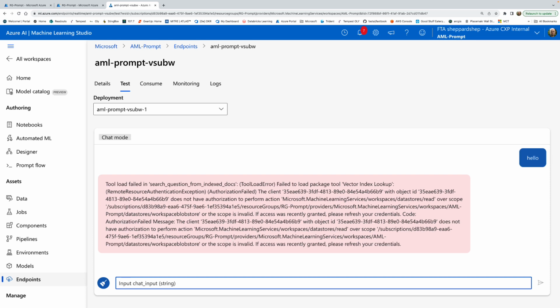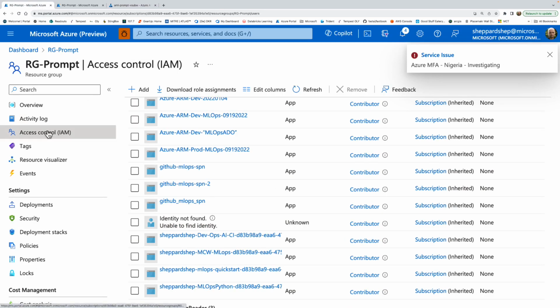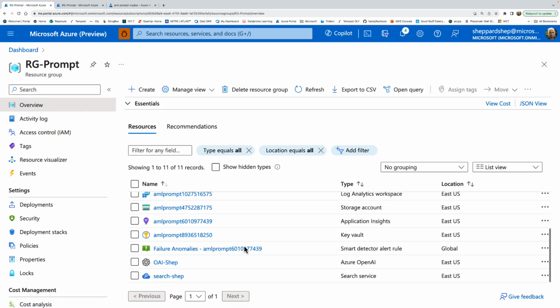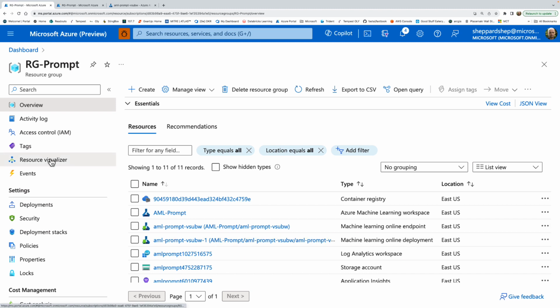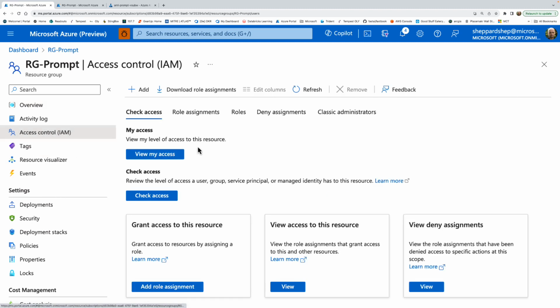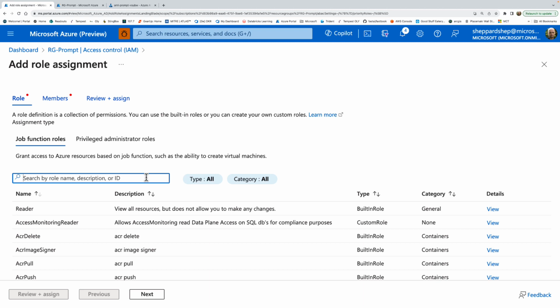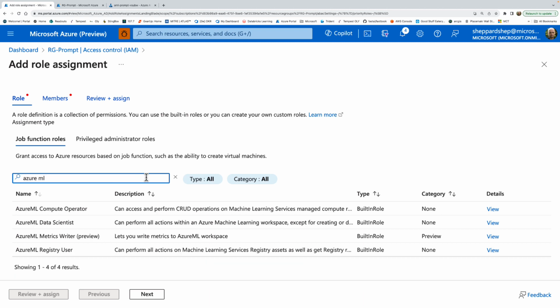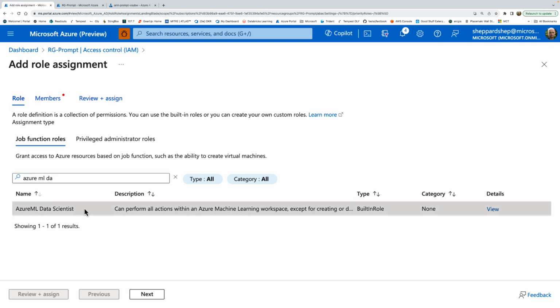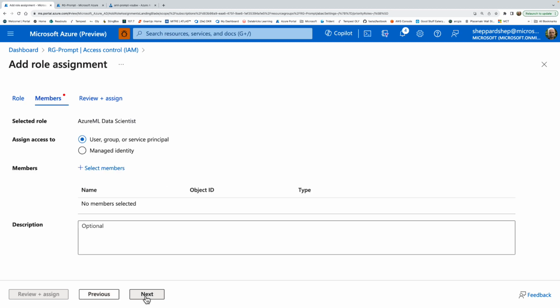Luckily, there is a documentation page that covers this very error, and it's not uncommon. If you get this, don't panic. We can solve it relatively easily. What we actually need to do is go to the resource group where all of our current services live. We're going to go to Identity and Access Management. We're going to click on Add, and then Add Role Assignment. What we need to look for is Azure ML Data, and we'll see that we get Azure ML Data Scientist, and then we're going to click Next.